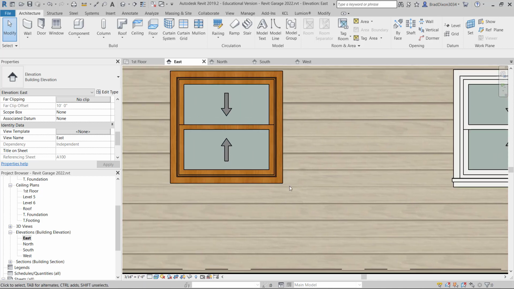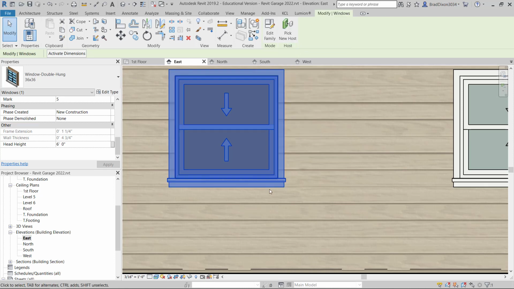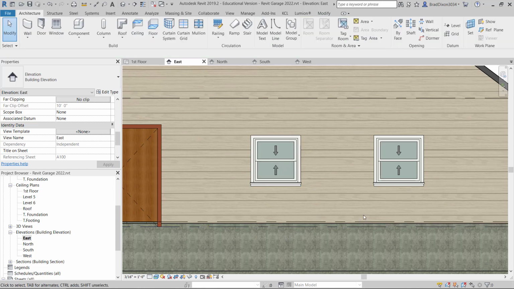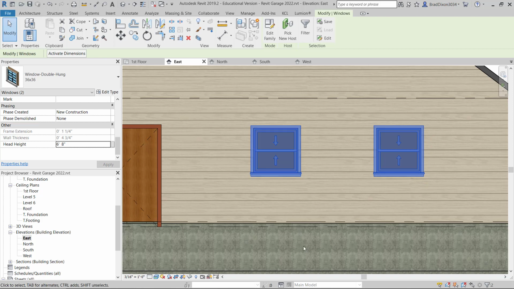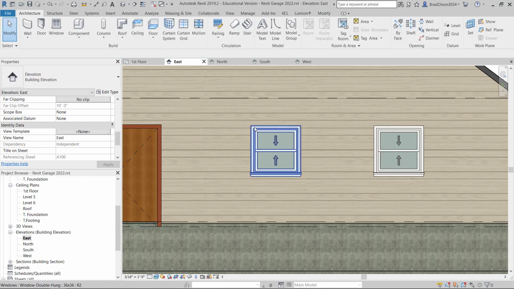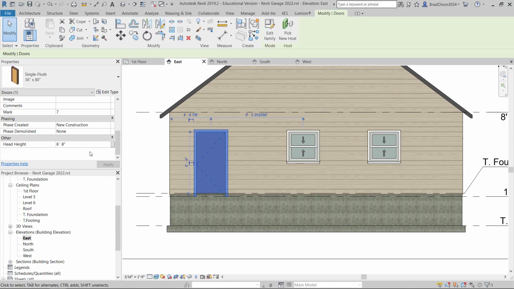So all I have to do to change that is I can click on this window and I should be able to flip the instance. So I just right click, flip facing, and now the white's on the outside. The other thing that I need to make sure of, whenever I place windows, I want those to have a head height, meaning the top of the window should be at 80 inches or 6 foot 8 inches. So I can make that 6 foot 8, and now the top of the window is actually pretty close to aligning with the top of the door, because this should be a 6 foot 8 door. So the head height of that is 6 foot 8.